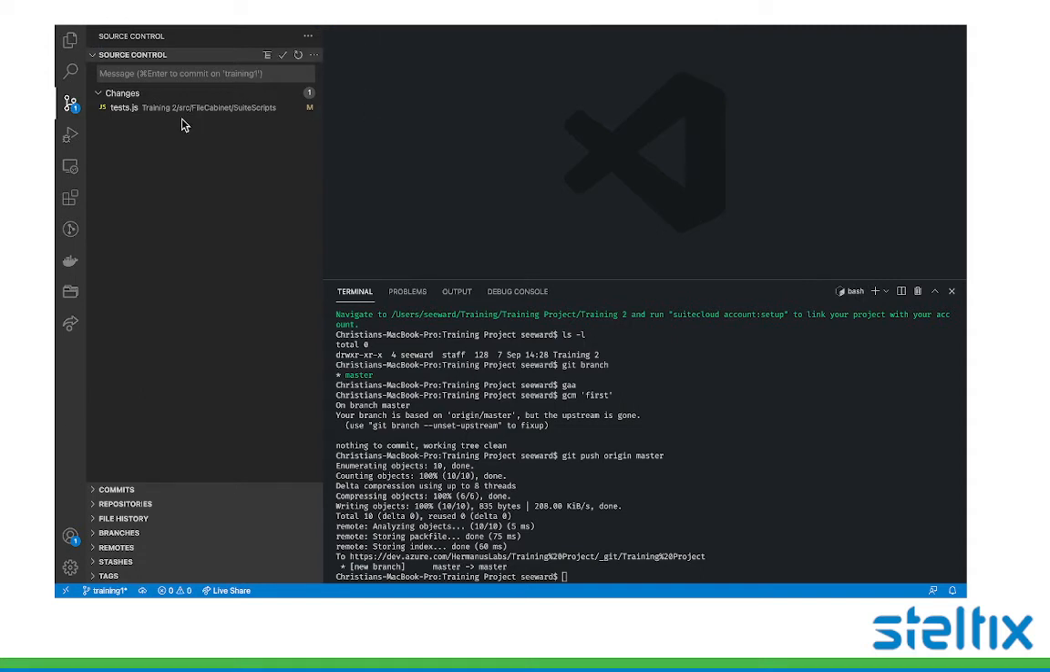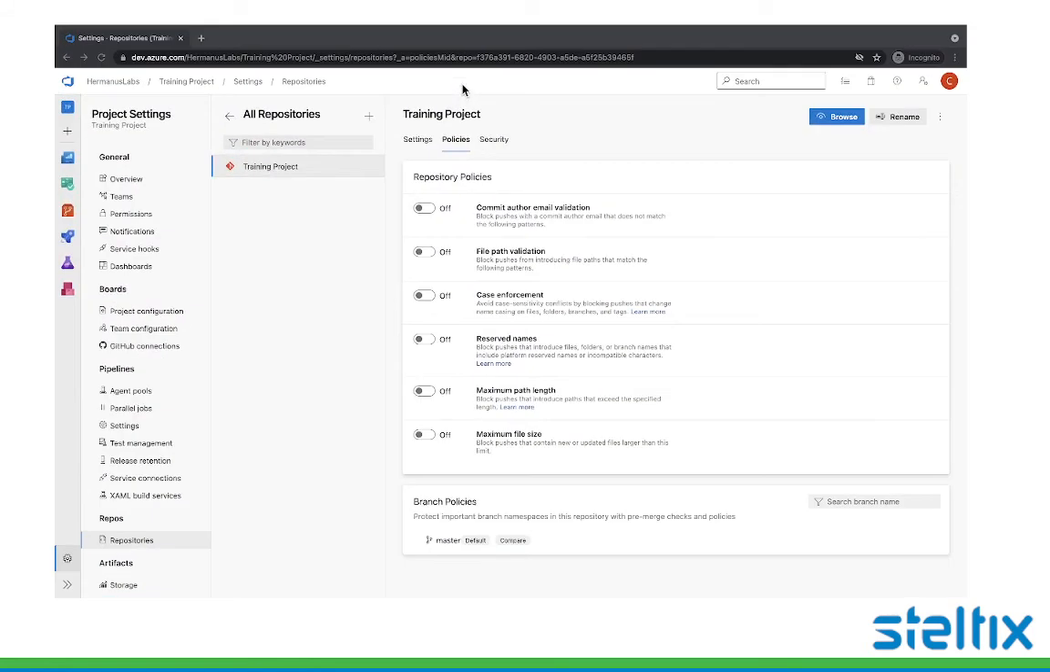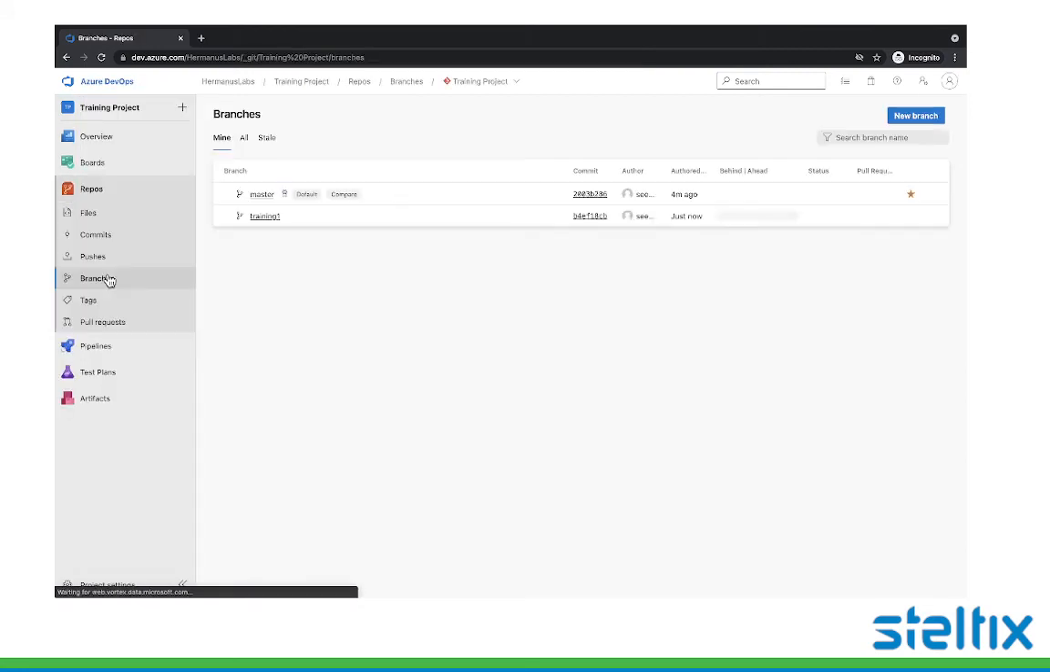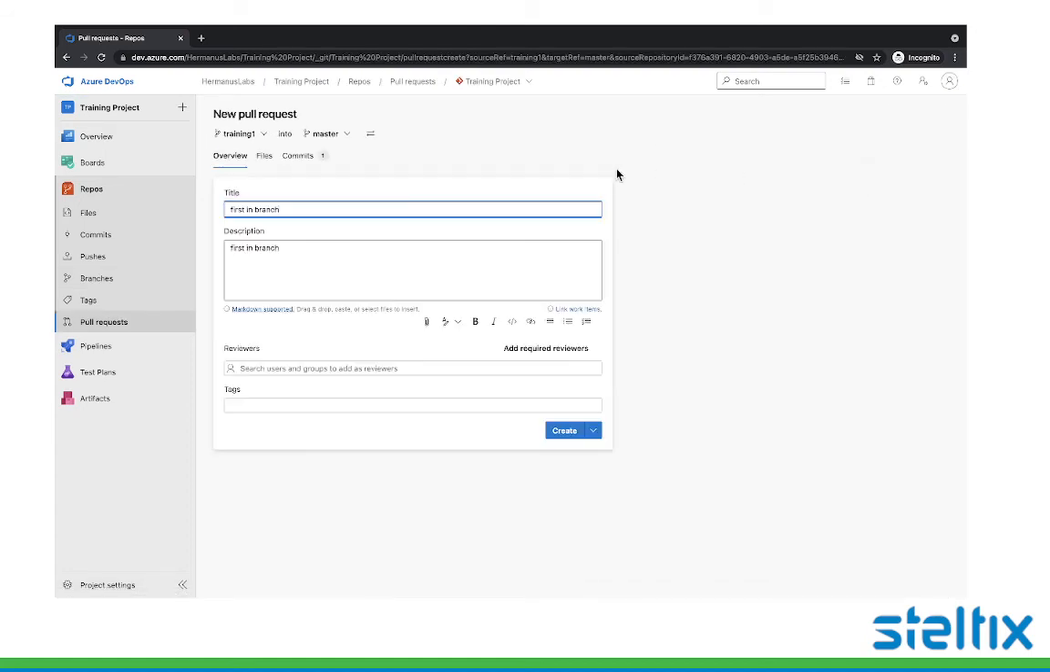And now I'm going to commit this. So I'm first going to stage it, and then in my branch, I'm going to commit it, and then you can see here I can sync it here. Now on my branches, I'll have another branch called training, and more importantly, I have the ability to create a pull request here. So we'll go through that process.